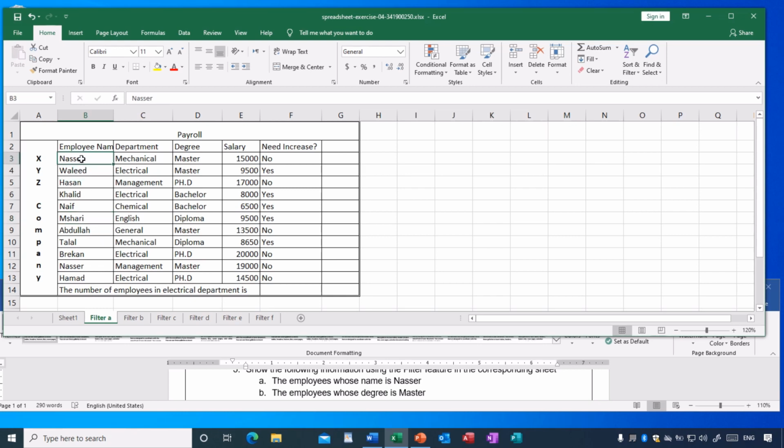For example, now how many Nasser do I have? I have this is 1 and this is 1. So 2 Nasser. The first Nasser is working in the mechanical department and his degree is master. The second Nasser is working in management and he has again master. So I don't want all the employees. I want only to show the employees whose name is Nasser. This is where the filter helps us.